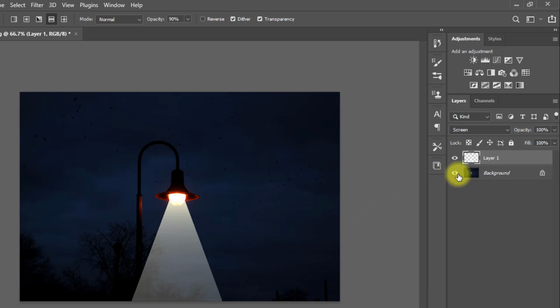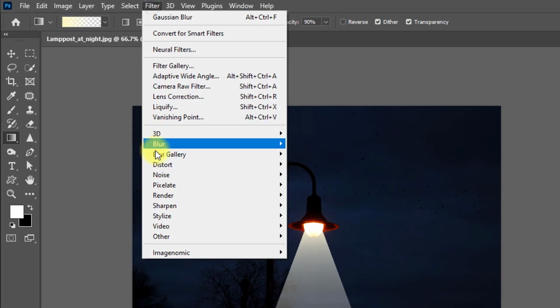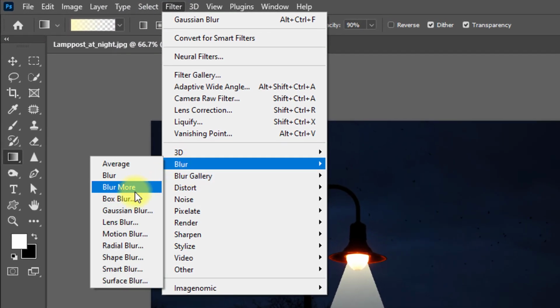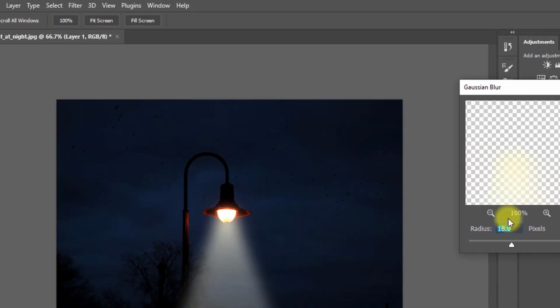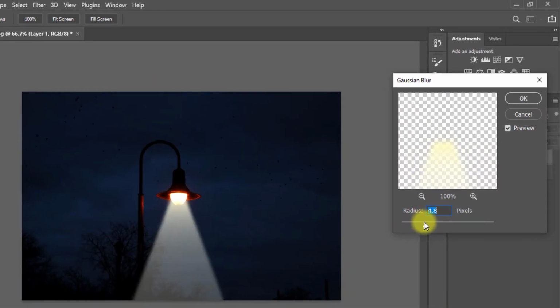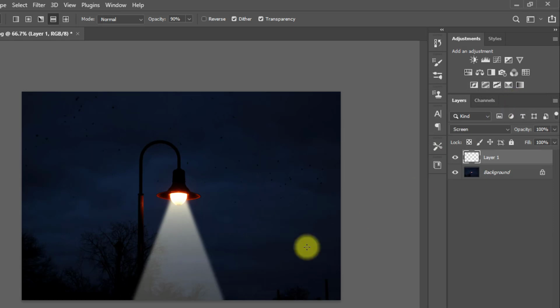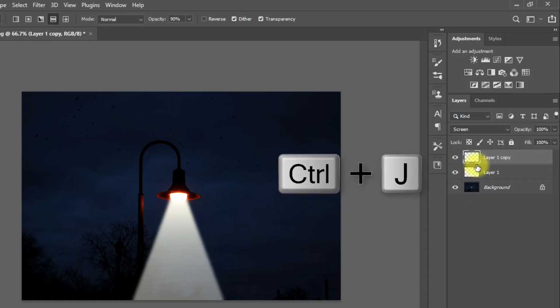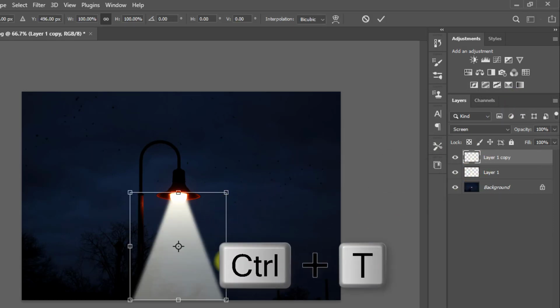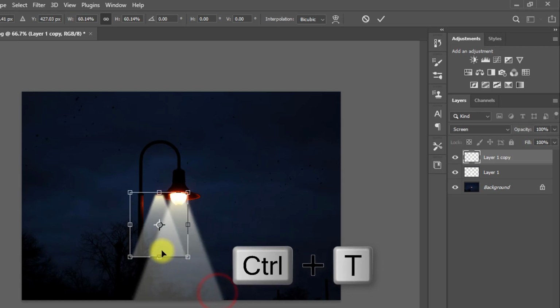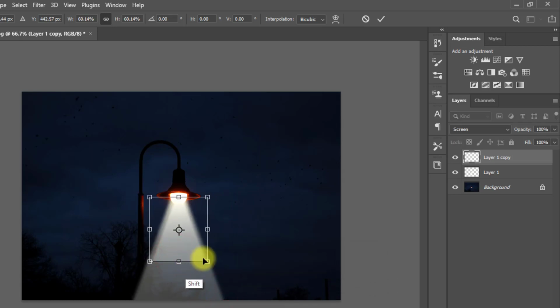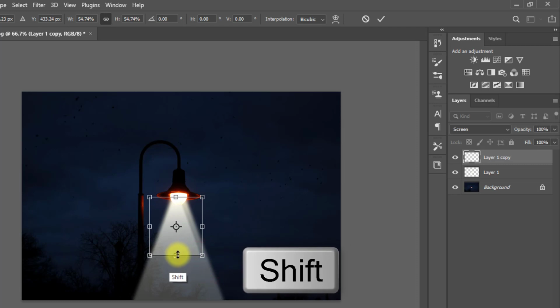Now select the layer and go to filter, then blur, then Gaussian blur. Select the Gaussian blur radius, then click on the OK. Now select the light beams layer, then hold press Ctrl or Command J to duplicate the layer and hold press Ctrl T for transform it inside of the light beams.